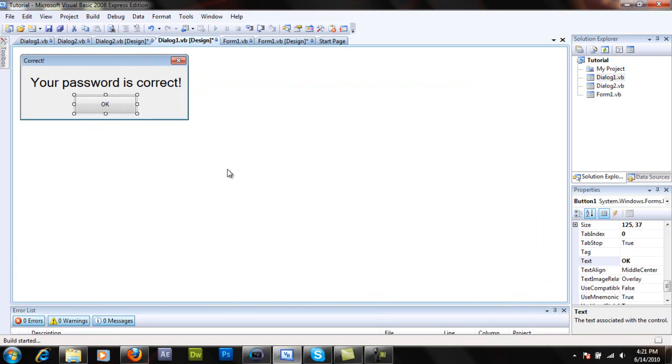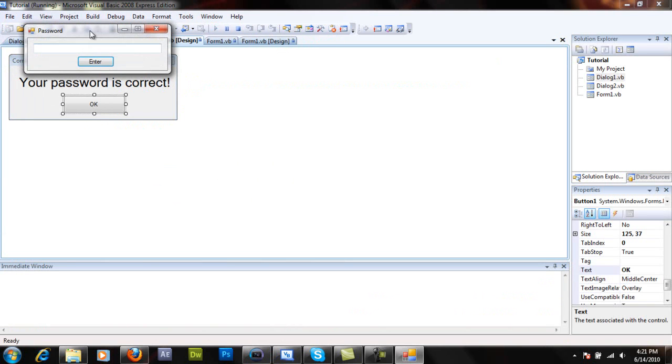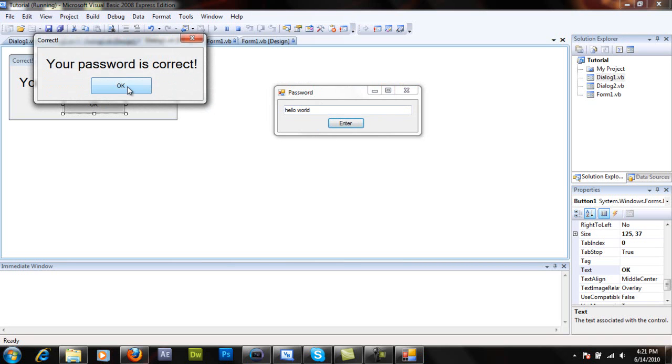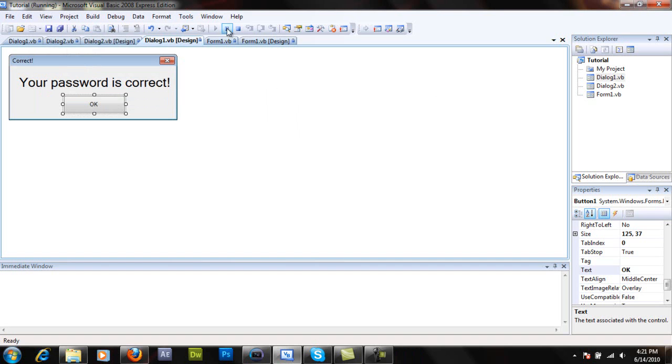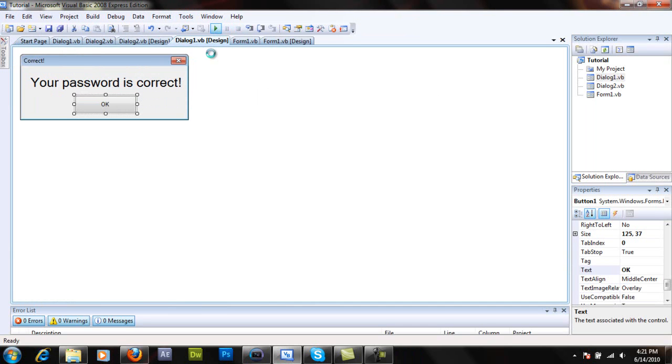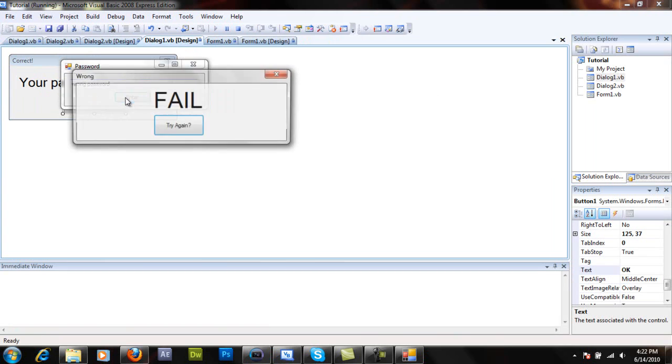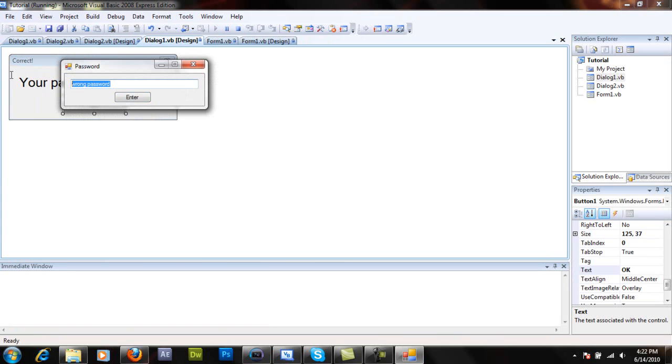Let's go ahead and debug it. Bring out this little window. Type in hello world. And we get the password correct. Hit that. They both go away. Good. But if we enter a wrong password or anything else, it'll say that. And it'll let you try again. And you can change that so it just closes it or locks you out or whatever.